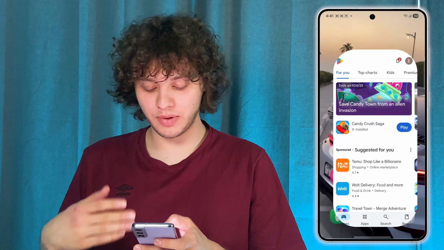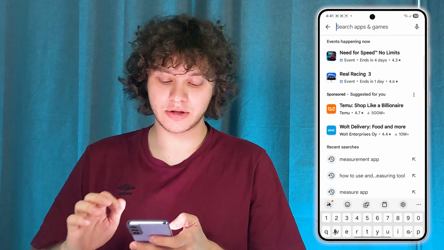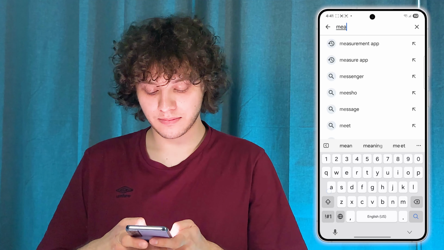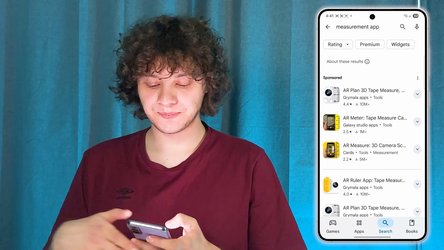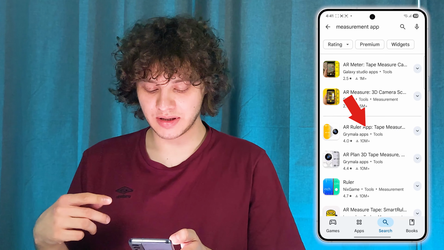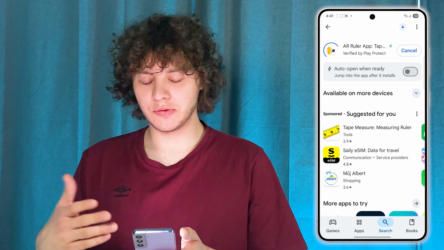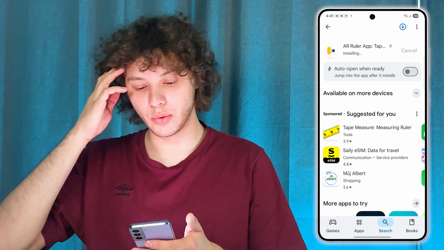So first of all, open up your Play Store, press search, let's hit our search tab and let's search for measuring tool app. Measurement app. So there we are, we can see different options. I'm going to be using AR Ruler app. I think this is the most accurate and best working one.